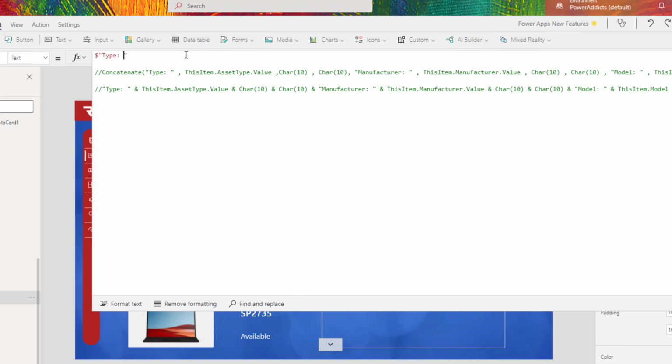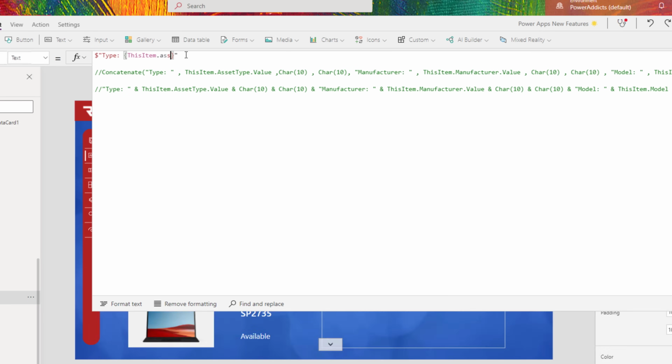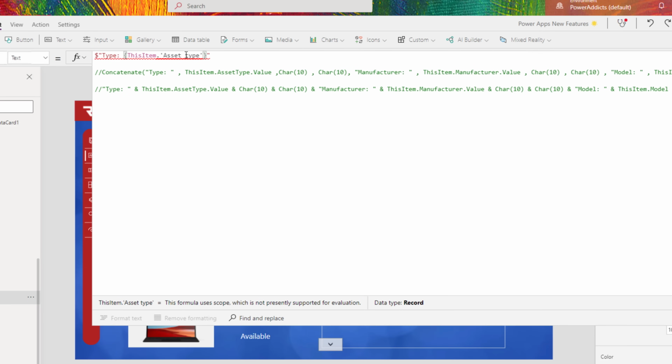Let's try and recreate the concatenate formula by using string interpolation. So I will begin with type colon. Now I need the dynamic value of the type of the asset. So under the curly brace, ThisItem, because I'm in the context of a gallery, dot my column, which is asset type. It's a choice column. So I'll pick the value from it.